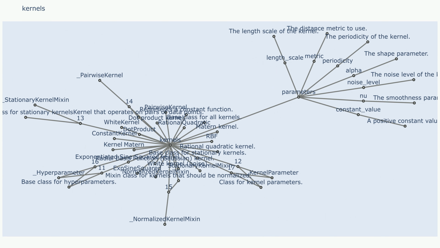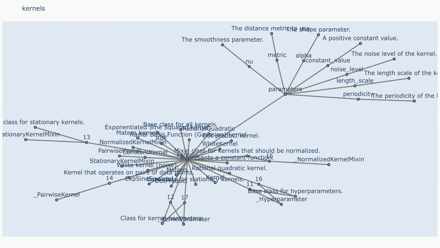6. Exploring deeper. Kernel learning: learn about techniques like automatic relevance determination to automatically determine the relevant input features. Non-stationary kernels: explore kernels that capture non-stationary behavior in data. Custom kernels: learn how to define your own kernels to capture specific data characteristics.